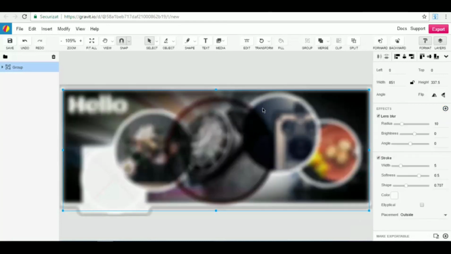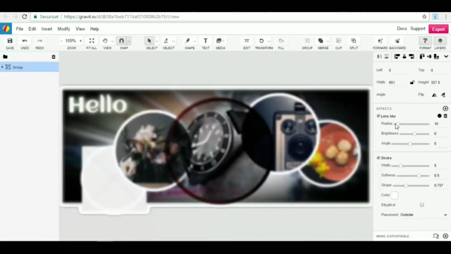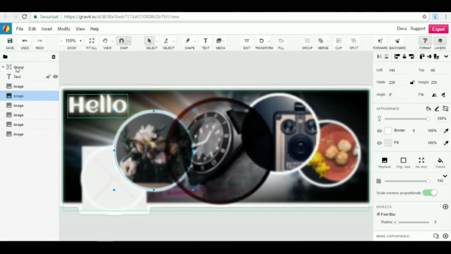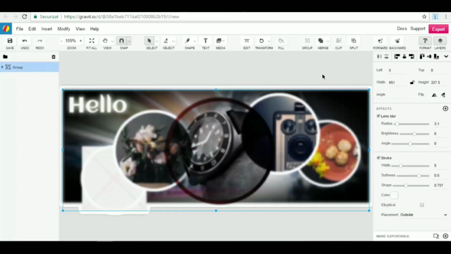As you can see, it has been added to the whole group, right? Why? Because it treats the whole group as a single element. Okay, we have a group which has multiple layers. We have to select a single layer in order to edit it. Otherwise, we edit the whole group.